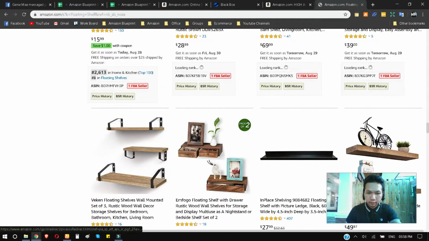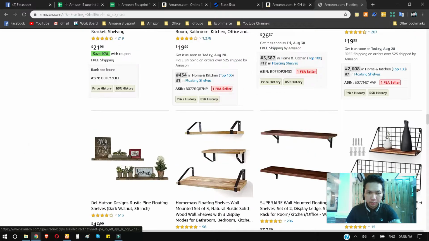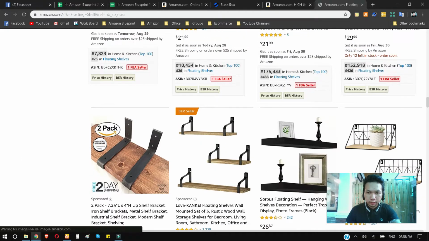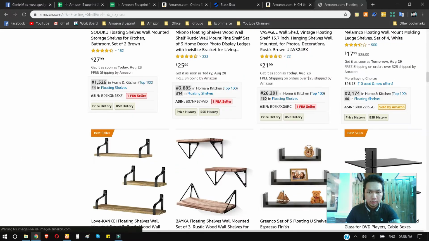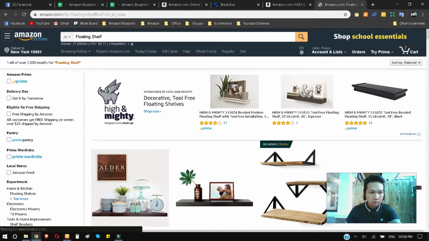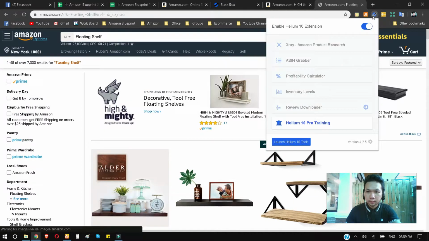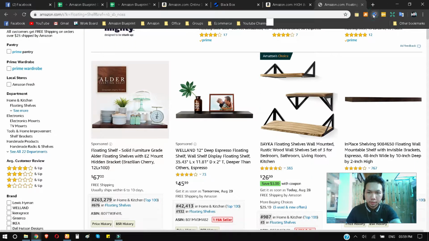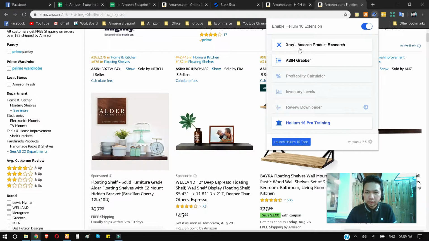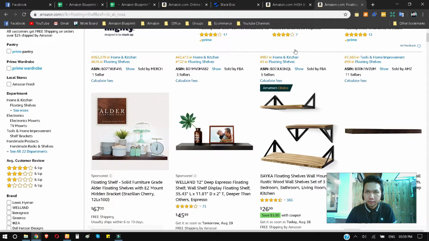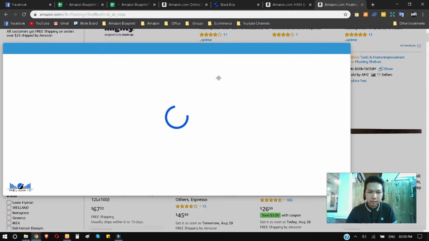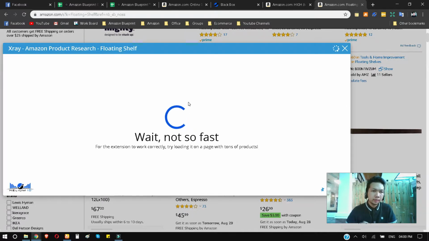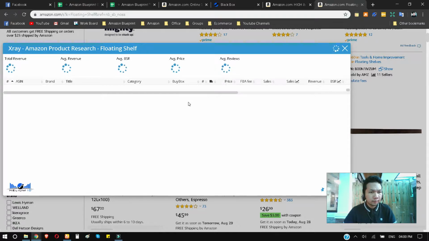Okay, so I think there's a good price point for this, as I can see. Now let's try to use the Chrome extension, and then let's see if we can find something, kumbaga interesting numbers from here. Alright? And click natin yung X-ray Amazon product research, and let's see if we could find some interesting numbers. Amazon X-ray product research floating shelf.